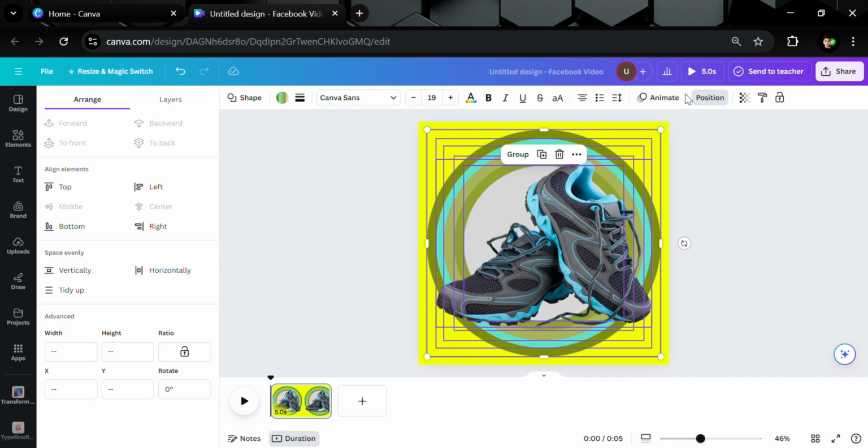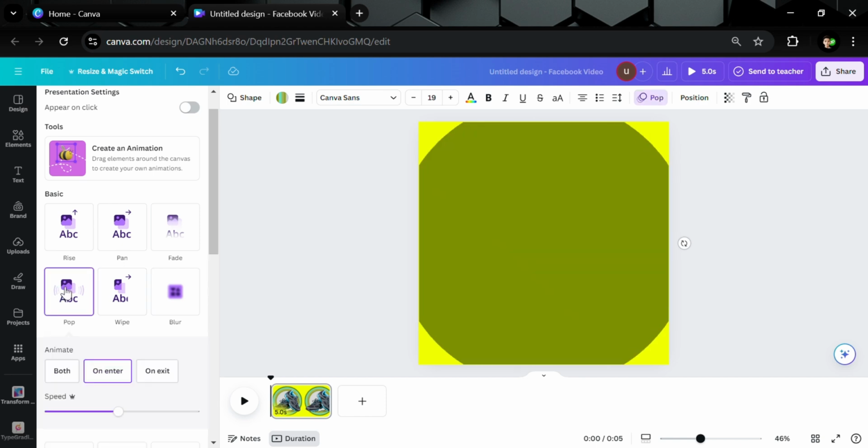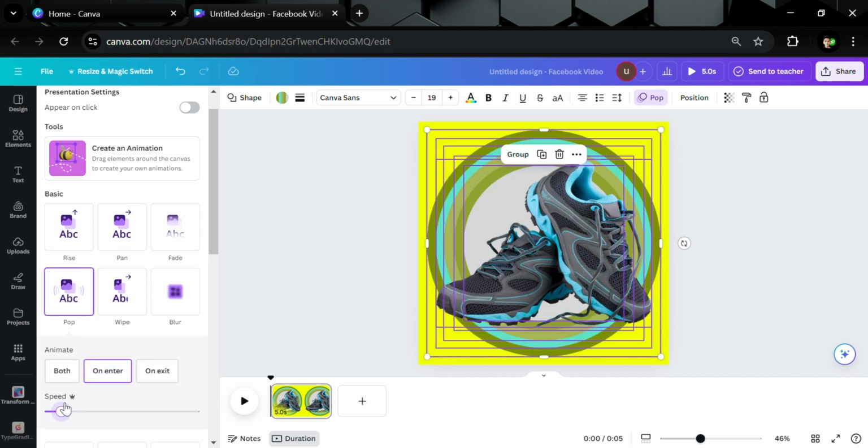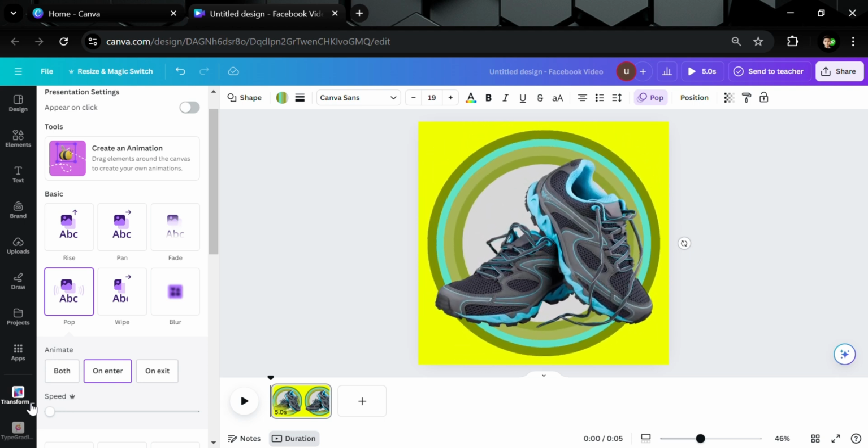And after that, go to animation and click on pop. Select the pop animation and decrease the speed to 0. So here is our easy animation tutorial.